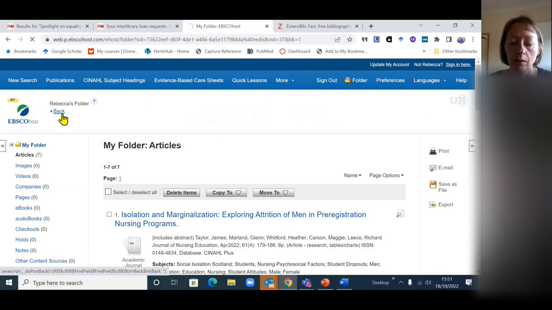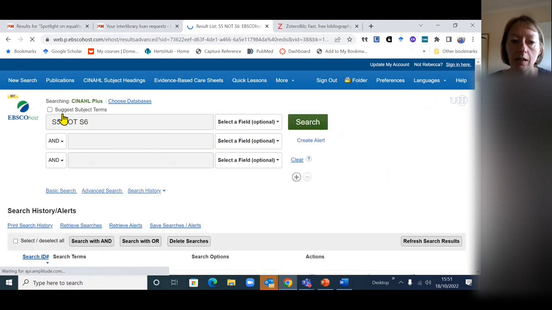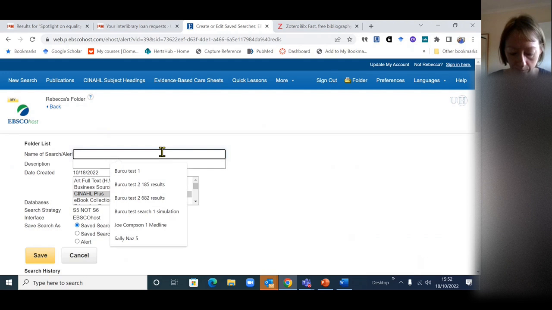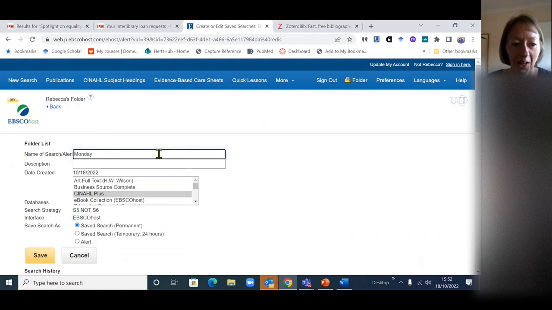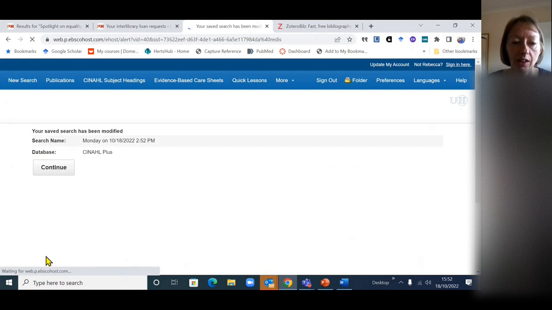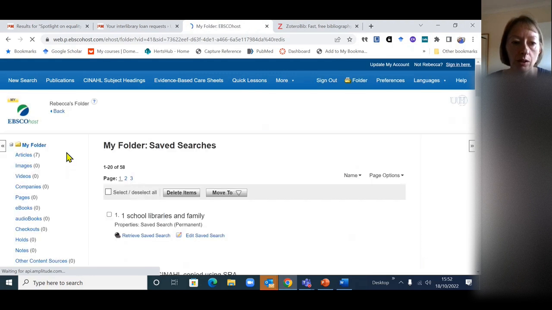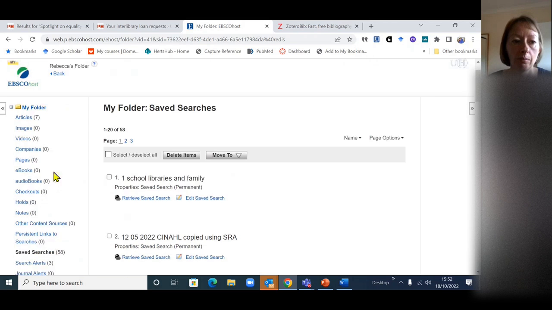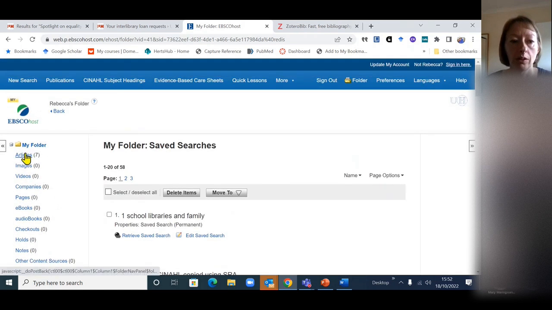Okay, so saving results then. We talked about exporting them, but what if we want to save the search that we've done? To do that, we just select the lines that we have. We click on the Save Searches and Alerts button, and then we name it Monday. Click Save, and now your search will be saved. To get to it, you need to go to the folder, and then it opens up the folder. And if you scroll down here, it says Saved Searches, so they'll be there. The articles that you put in your folder will always be under articles.